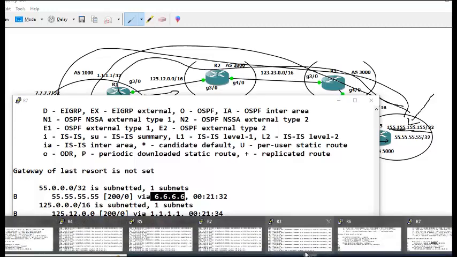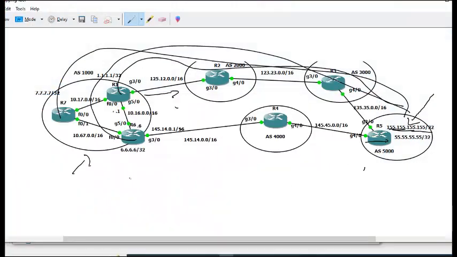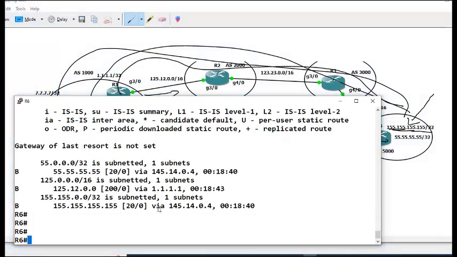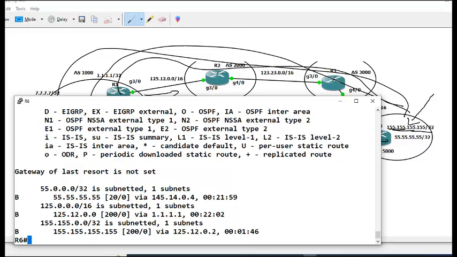Next is router 6. Earlier it was going via this way, but now it goes via this BGP router 2.